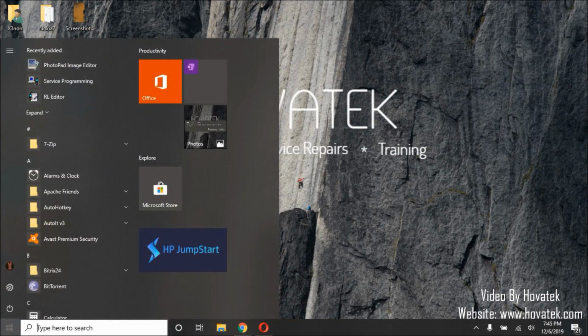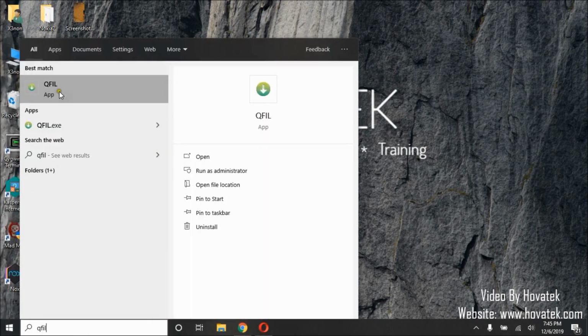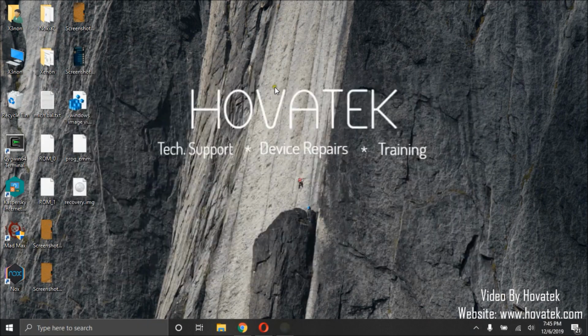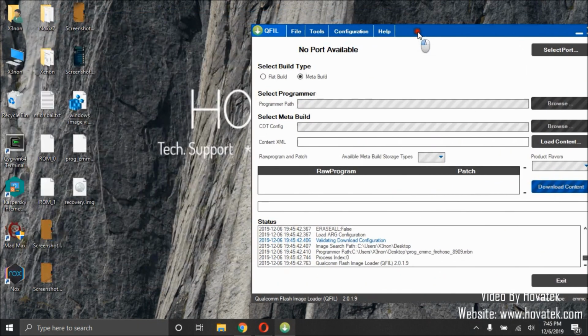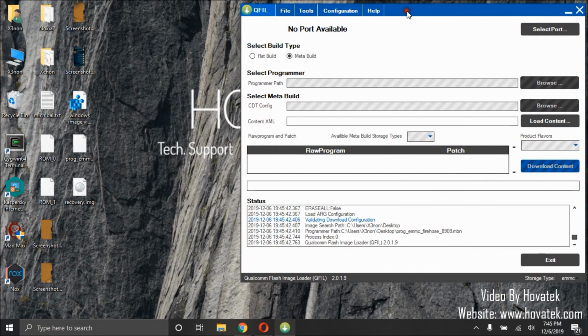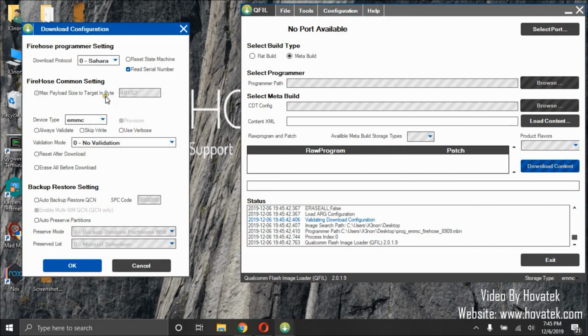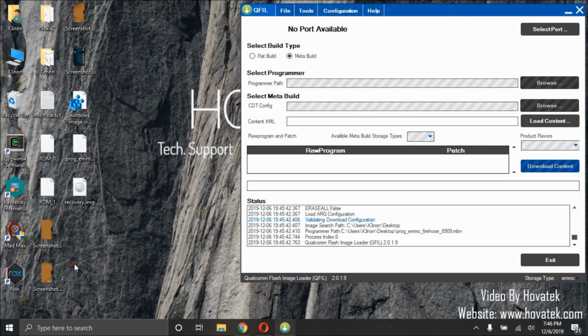Now we'll quickly launch QFIL. Click on configuration. Now depending on your device storage type, you need to change this option. This particular device I'm working on uses eMMC chipset storage, so I choose eMMC and select OK.